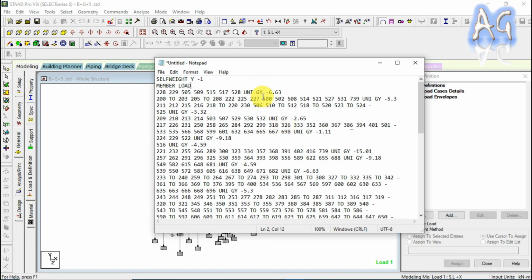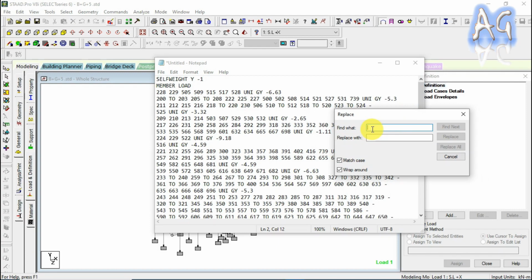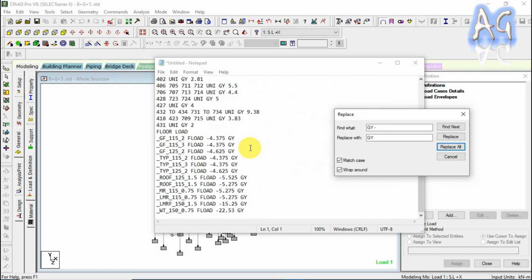So first of all, I want to remove this minus sign. First I'm going to click on Edit, then Replace, and here you have to write "gy space minus", and it will be replaced with "gy space". So you have to give this space, otherwise there will be no space between gy and this value. Okay, now I'm going to replace it, and here you can see all the minus signs are omitted, and here you can see a minus sign is still there.